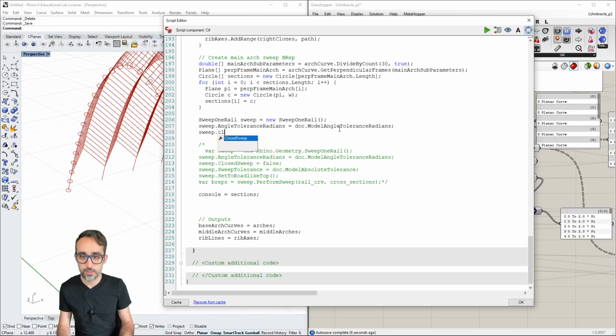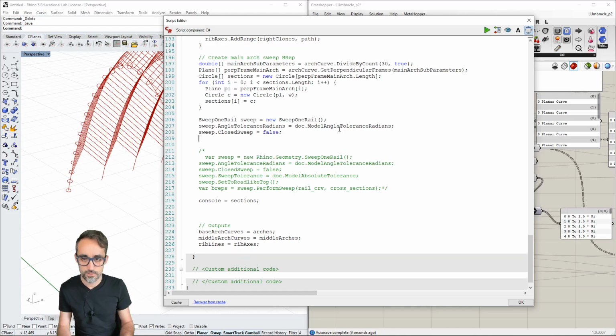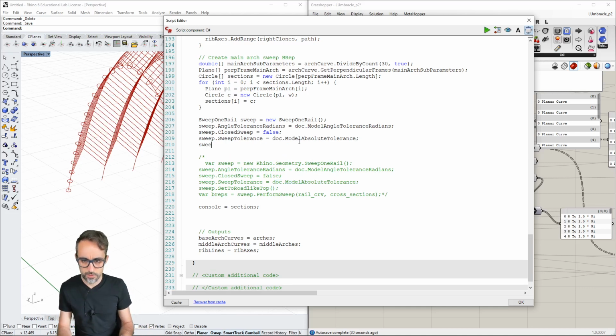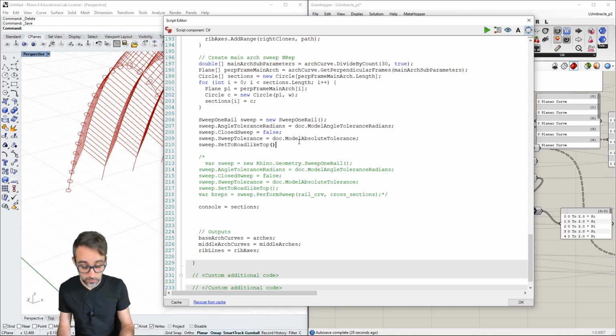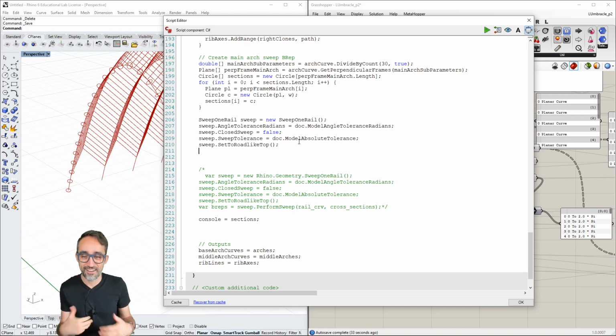Sweep, is this going to be a closed sweep? That's going to be false. Is this going to be a sweep tolerance? It's going to use also the document tolerance mode, and then sweep is going to be set road like top. I have no idea what this means. We could look it up, but I'm just going to copy it. If you're interested in really tweaking this, you are more than welcome to look at the documentation.